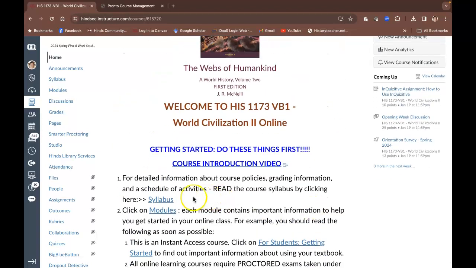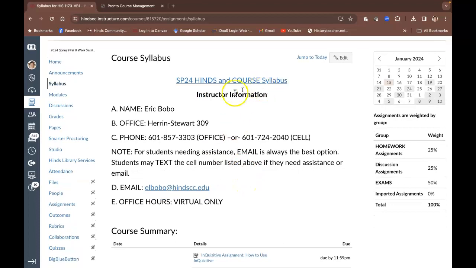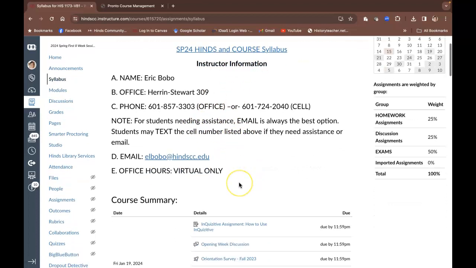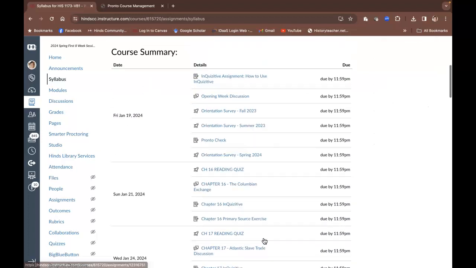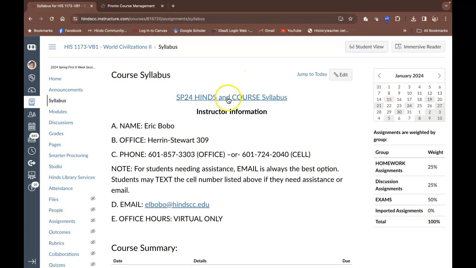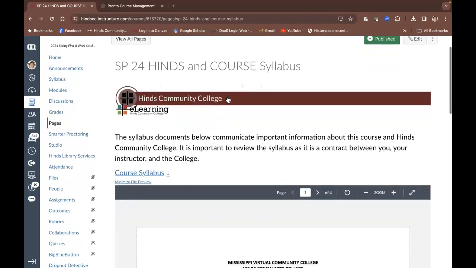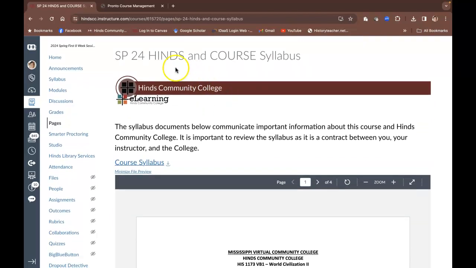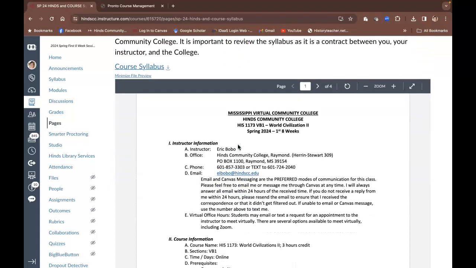Let's take a look at the syllabus first, because it's the guideline to the class. If you click on the syllabus page here, it'll take you to this information, which is my contact information. And if you go down here, it has a list of the assignments and the due dates already up there. Click right here, and it will take you to this page, which contains not only the course syllabus, but also the Heinz policies as well. Our course syllabus is right here.